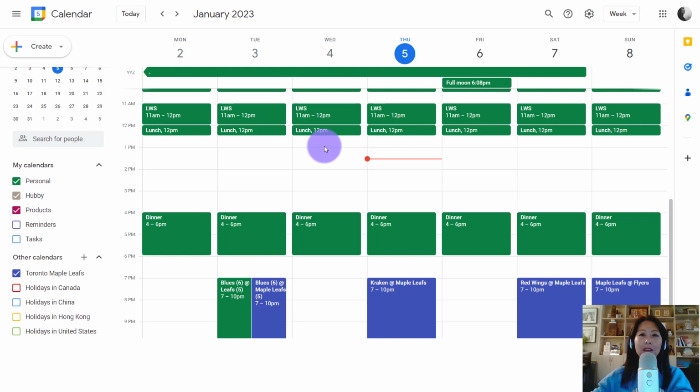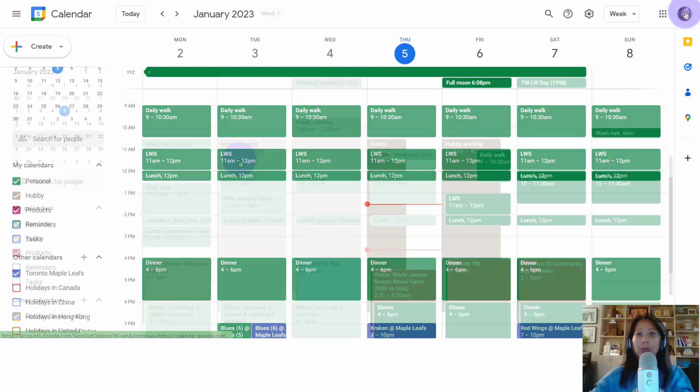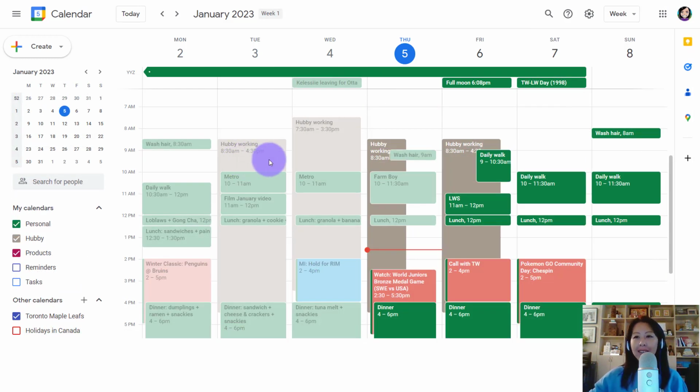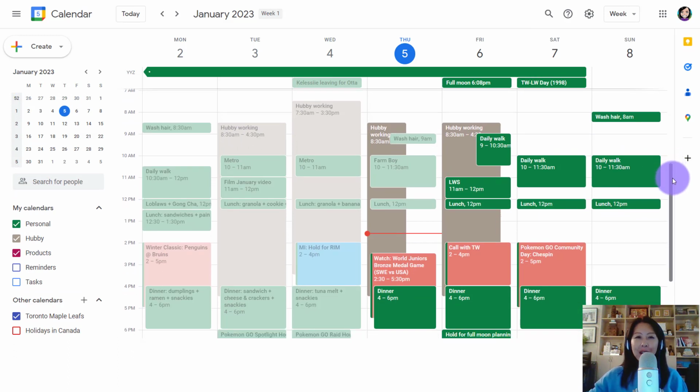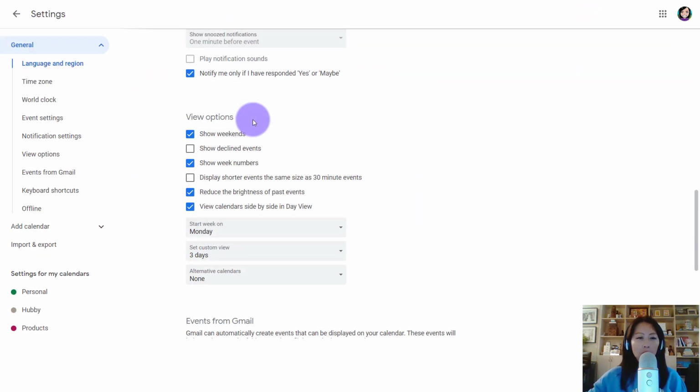I didn't do all of the things because that would just be way too much, but let me now toggle over and show you my actual calendar that is in use. Here is what my actual working calendar looks like. So as you can see, I do have the function enabled where previous entries are grayed out, and I didn't explain that yet, so I think that would be in settings. In view options here, I just checked off reduce the brightness of past events.